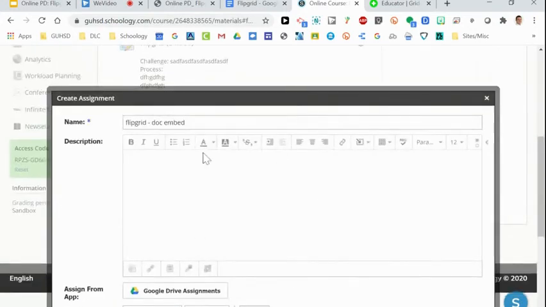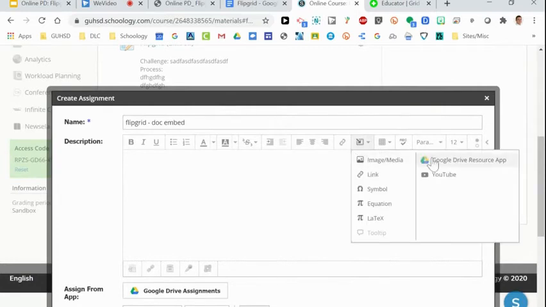Now, I've got to get the document in here, and here's how you do it. Notice a square with a southeast facing arrow. It says Insert Content. You'll click on that. You'll click now on the Google Drive Resource app.